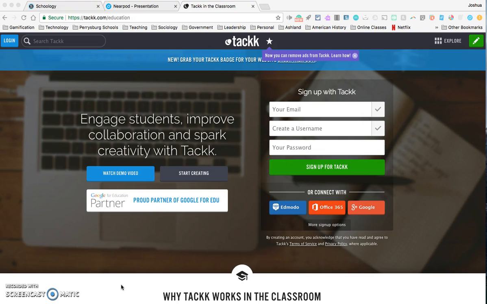Today I'm going to demo the site Tackk. In particular, I'd recommend you go to the education site. So Tackk is a great resource. This is sort of a digital presentation tool. If you've ever seen or used a Glogster, it's sort of like that. But I would say it's better and it's cheaper.